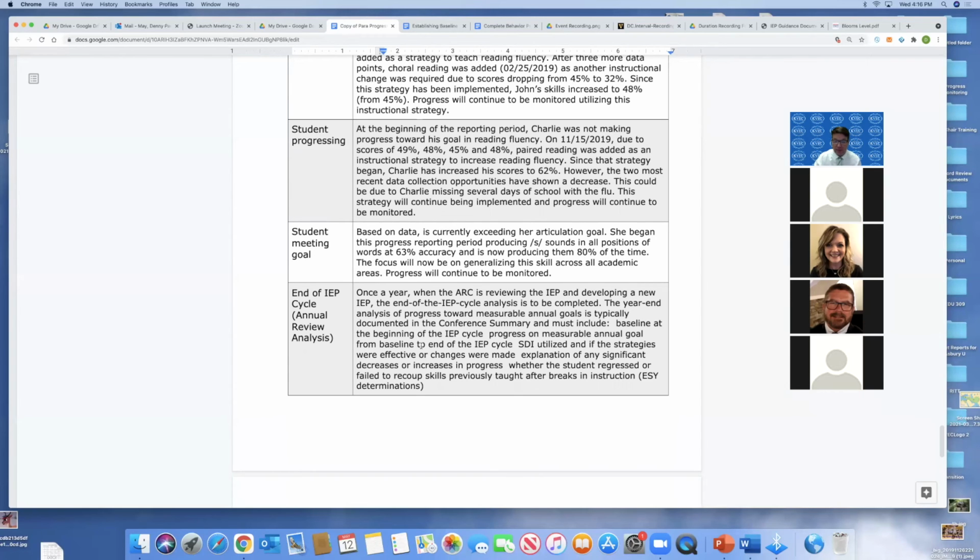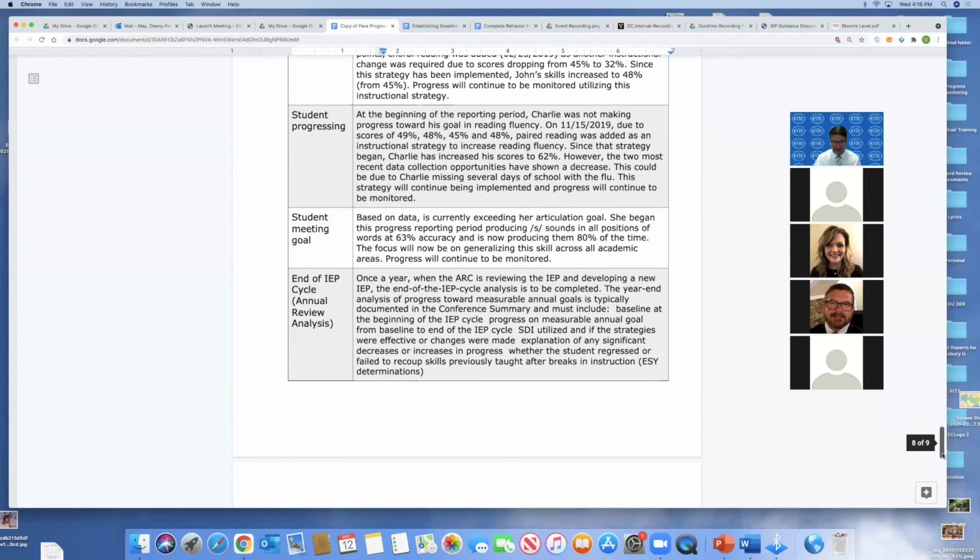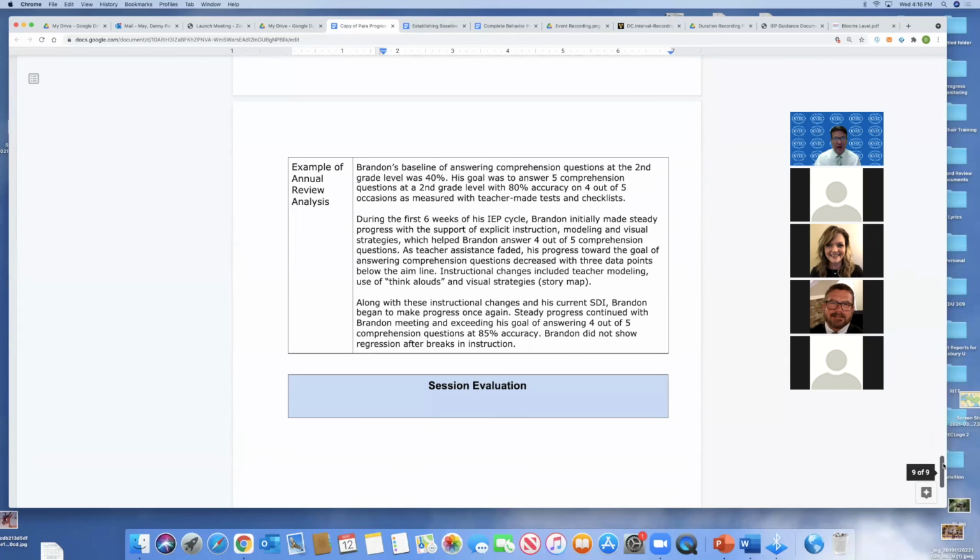anecdotally written out, captured in longhand, but you also should be able to show them this graphically, so that it's a graph form that's easily understood and that we can share that with parents, okay? And what SDI we use, what strategies we used, what changes did we make, okay? And that's really the way you do it, okay? Here's another example of an annual review analysis.